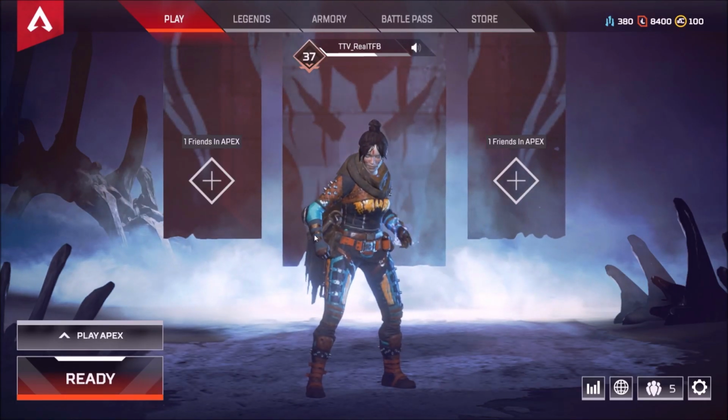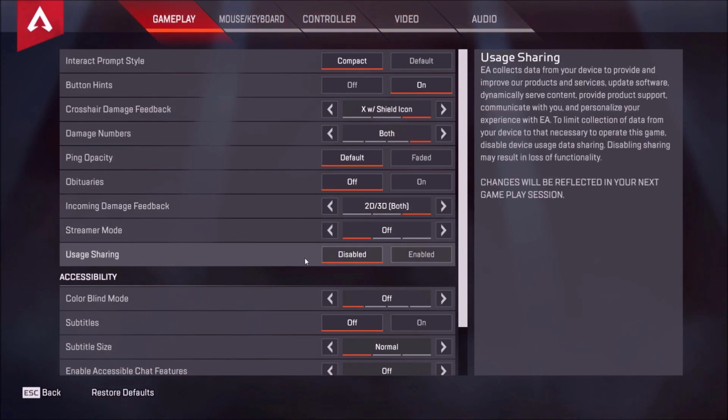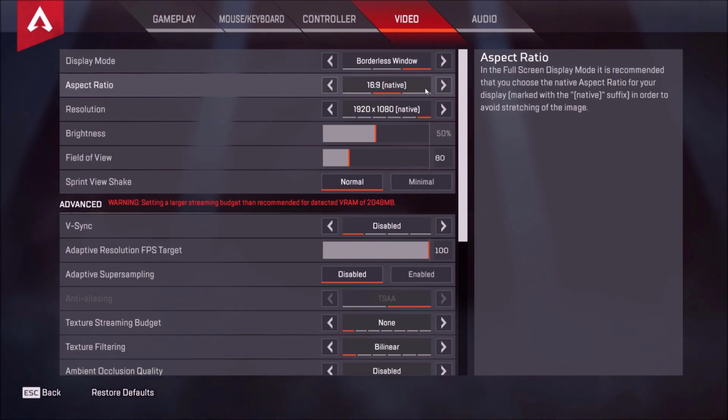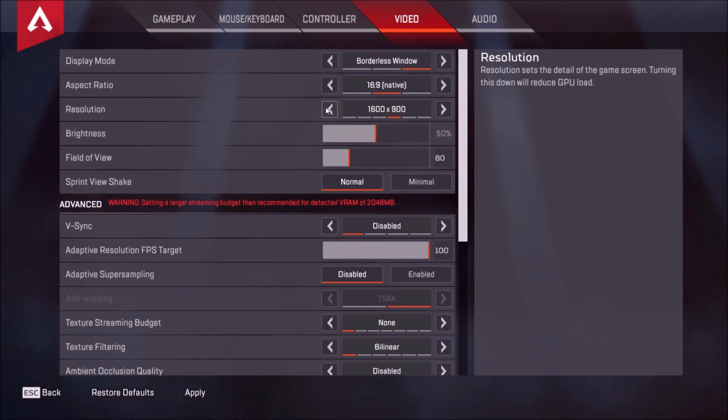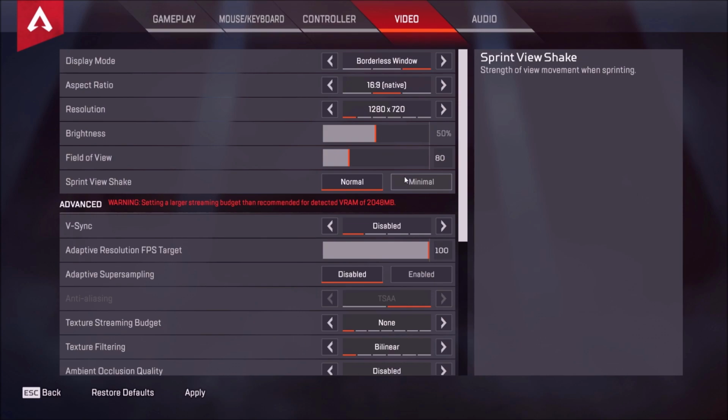So what you want to do now is click escape if you're on PC, go to your settings, and basically go to your video settings and turn this to full screen or borderless window. It doesn't really matter. Full screen is better for FPS, so just keep this on native and turn your resolution down, like all the way. This will make the game way more blurrier, but it will increase your FPS and likely reduce the overload on your CPU.